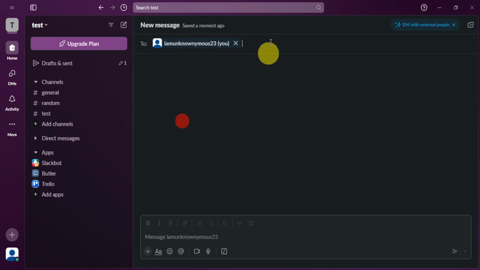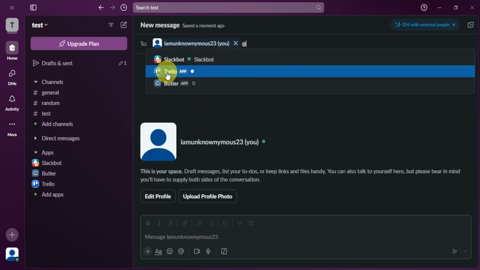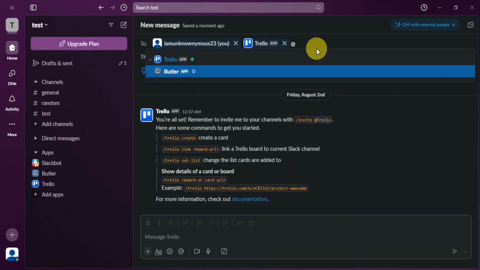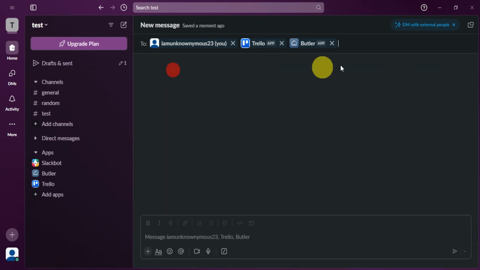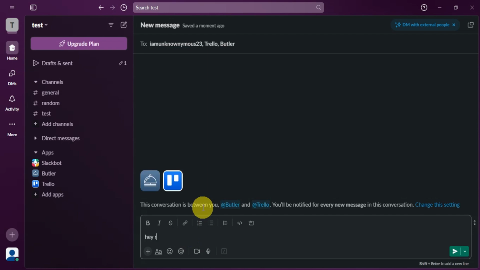So I'm going to add myself here. And then right after, let's add another one, like for example this one, the Trello app. Since I don't have any friends here on my Slack, let's go ahead and add another one like this one, the Butler app. Right after, you'll just need to type in a message in here like, hey, this is our new chat.